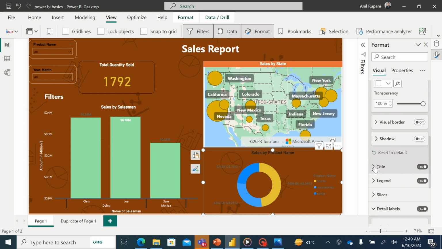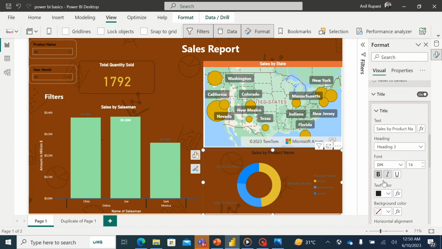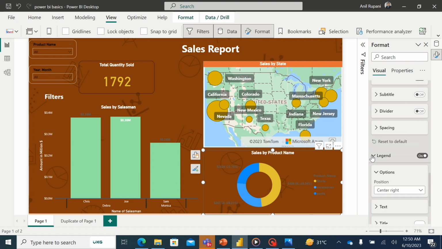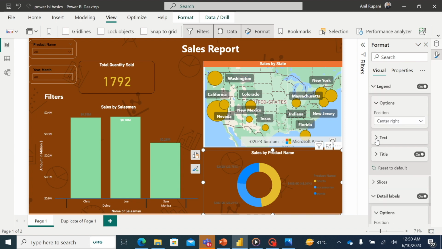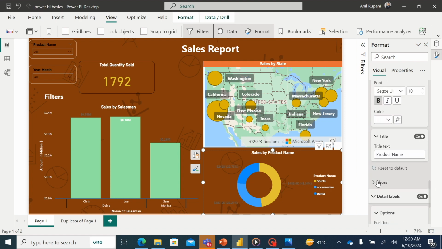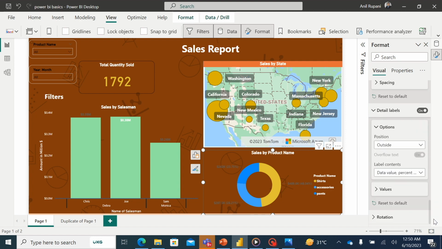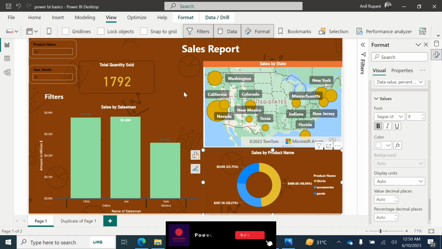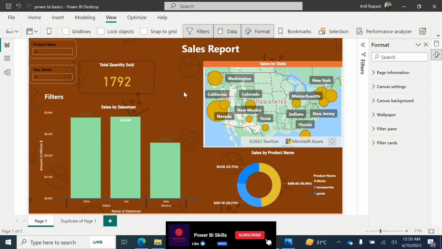I will change the title color to white. I will change the legend colors to white, and I would also change the values to white. Now we are done with all the formatting.